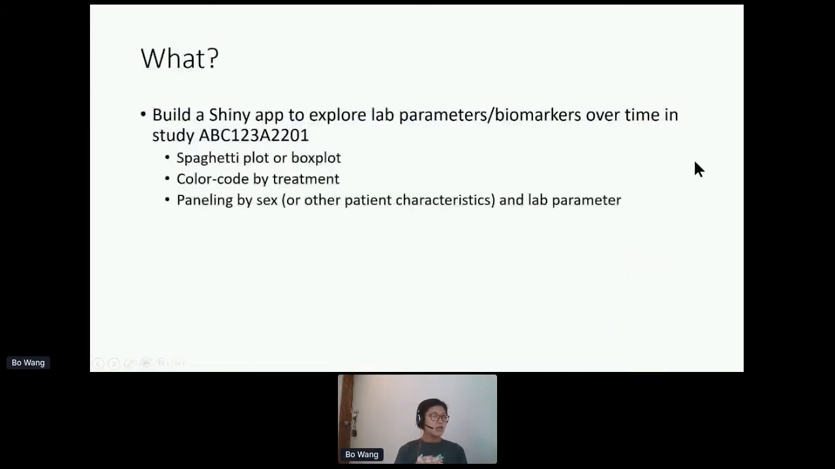So as a good data scientist or statistician, what should I do? The most intuitive way to visualize this longitudinal lab data set is probably a spaghetti plot on a patient level or a box plot to see some summaries at each visit. And I want to be able to color code the plot by treatment and come up with some kind of paneling using the demographics or other patient characteristics. And I'd like to see different lab parameters next to each other, side by side. And the last bit of my goal is to do this under 1 minute.